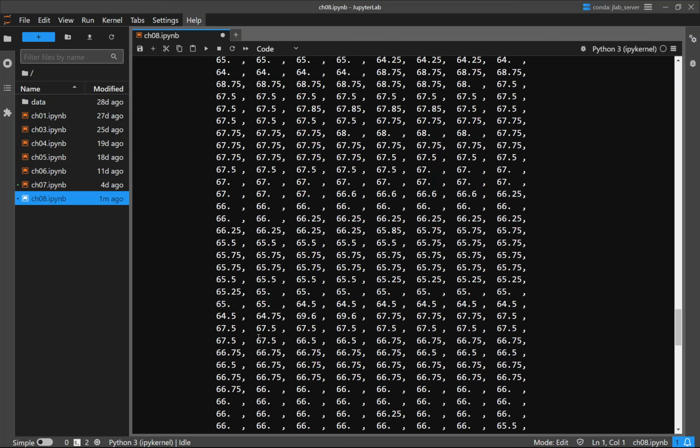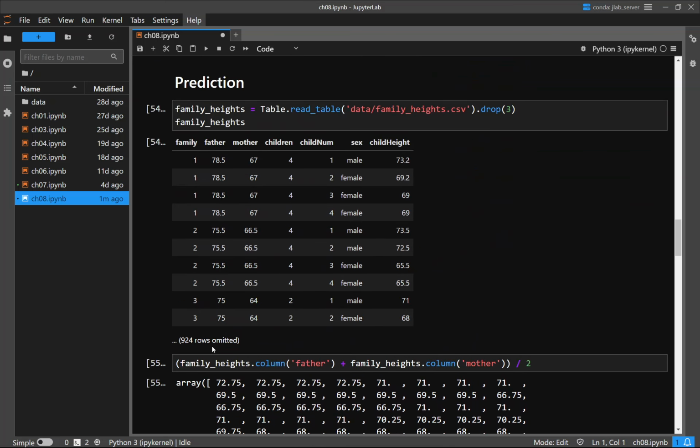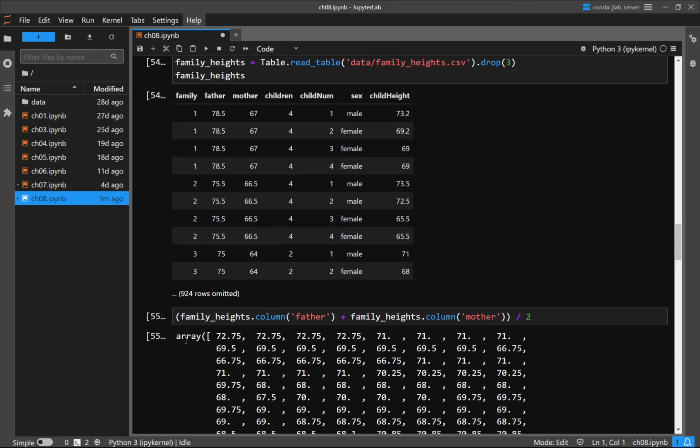So this is going to be the average height of the father and mother for all of the children, or for all the rows in this table. This is the average father-mother height for the first 4 rows. It's all the same because it's the same family. And so those are the parent averages.